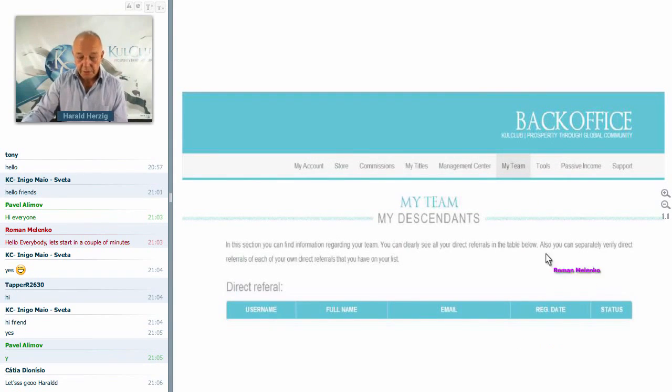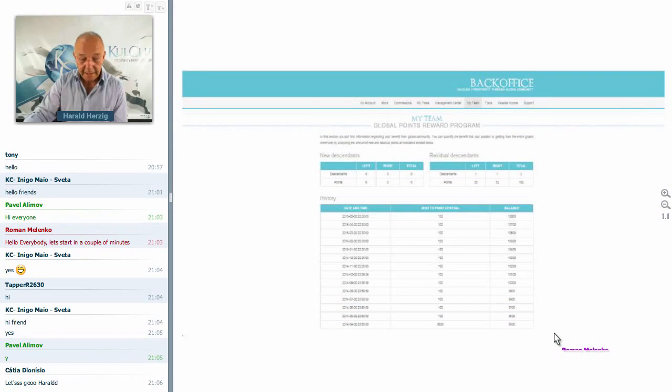overview of your organization. In the next section, you have My Descendants, which basically means the people you talk to, the people who registered underneath you, and they will be listed here. Username, full name, email, registration date, and status. You will see them all here. By status, you will see active, or approved, or whatever the status of the momentary situation of that username account is.